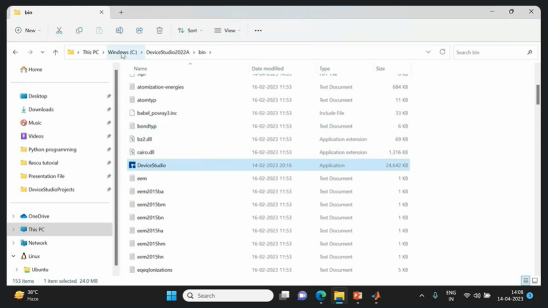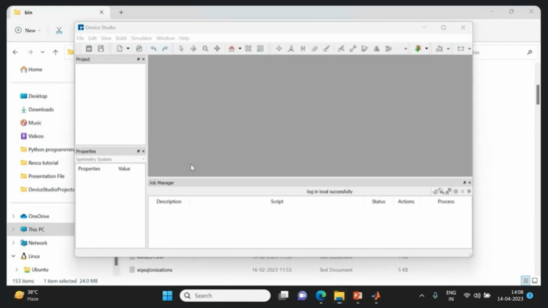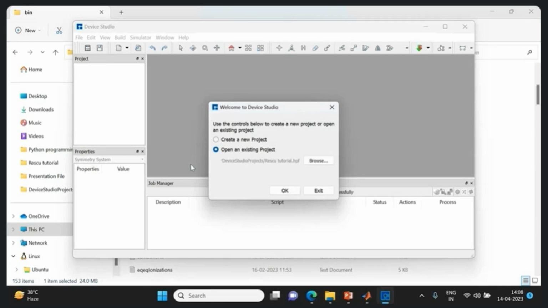So you can open the C drive, then open this Device Studio 2022A folder, then open the bin folder. Then you will find this Device Studio application file. You can open this Device Studio application file. Double click on this file and then it will open.